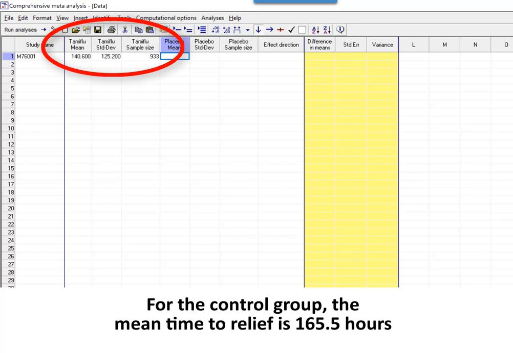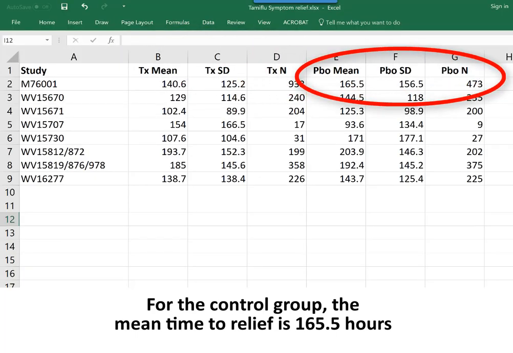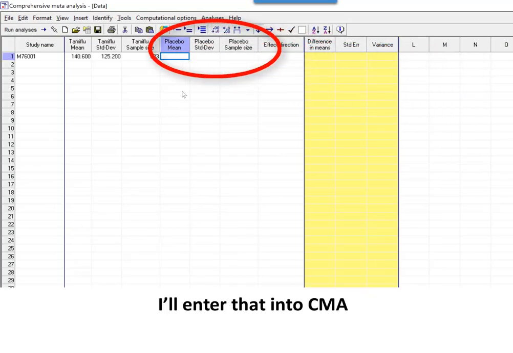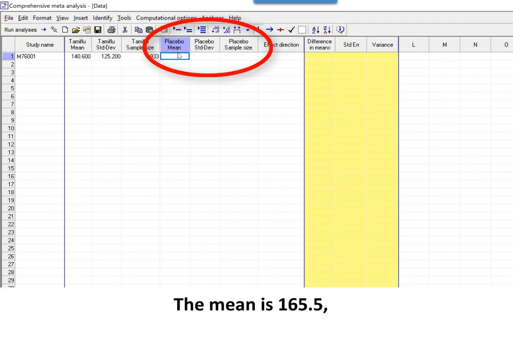For the control group, the mean time to relief is 165.5 hours, with a standard deviation of 156.5 and a sample size of 473. I'll enter that into CMA. The mean is 165.5. The standard deviation is 156.5, and the sample size is 473.